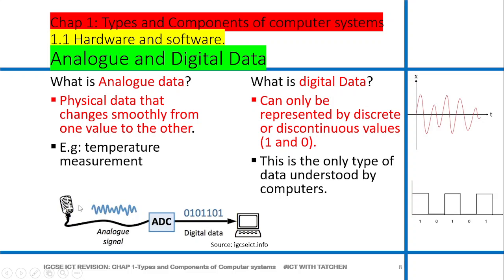I'm using a microphone to record my voice. That is analog data. So basically, analog data is what? Physical data that changes smoothly from one value to the other. Smoothly means this can go to 1, 2, 3, 4, 5, whatever.